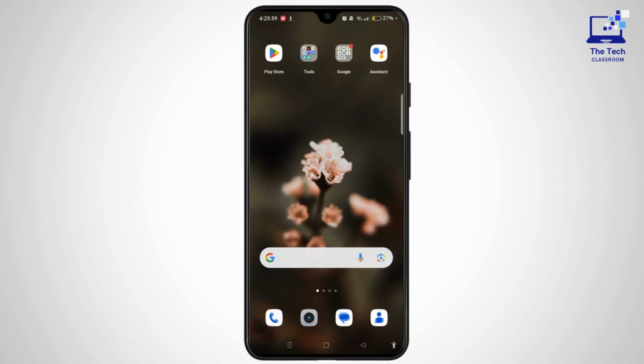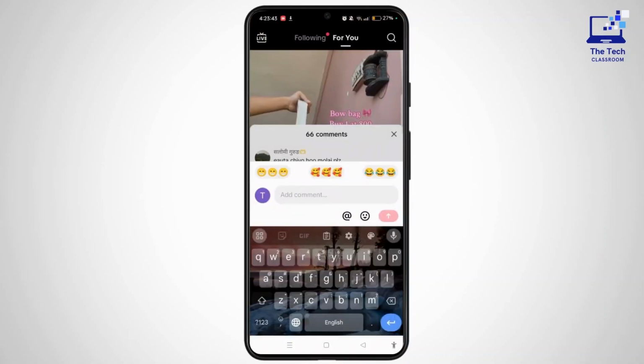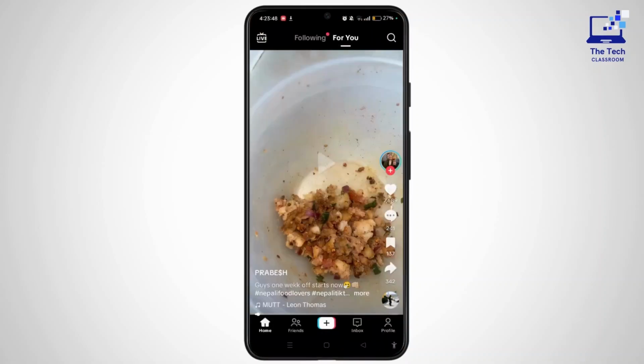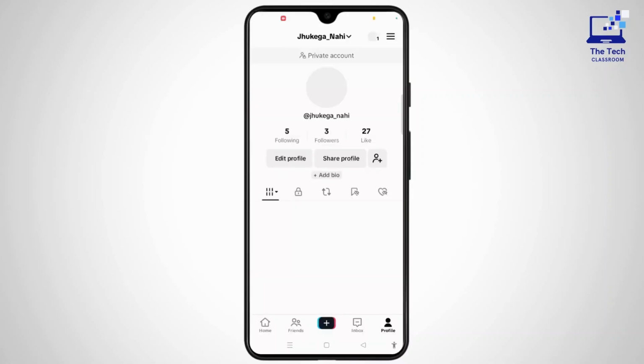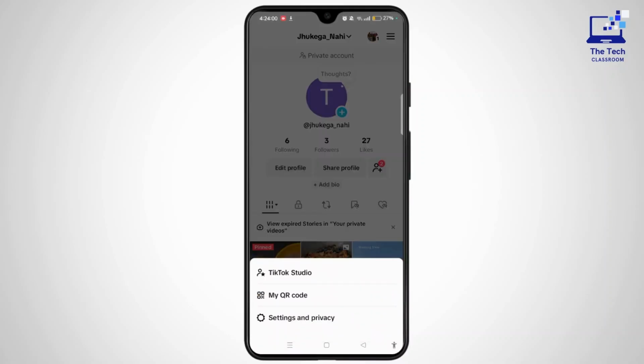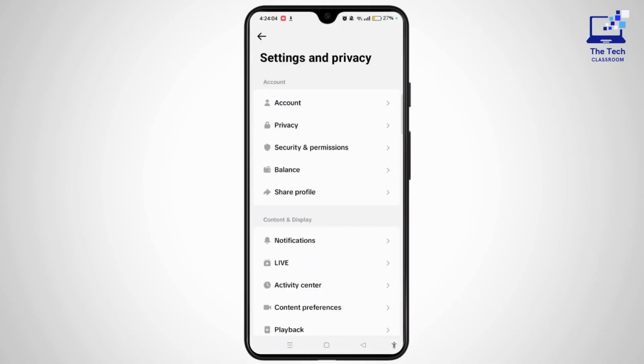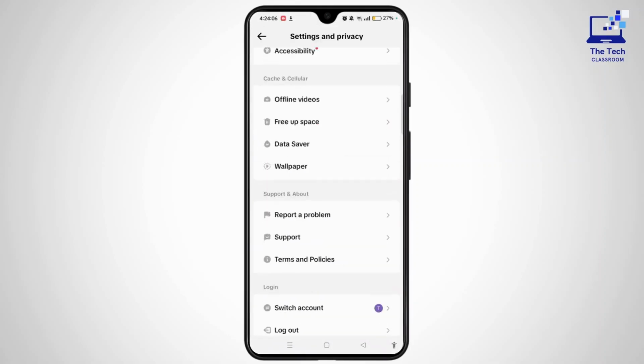First of all, launch the TikTok application on your device. Now make sure to log into your account. After that, you need to head towards the profile at the bottom right corner of the screen. Select the three-line icon at the top right corner. Tap Settings and Privacy. From the Settings and Privacy section, scroll to the bottom.